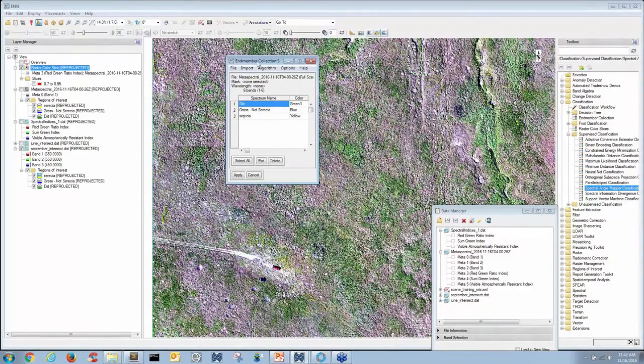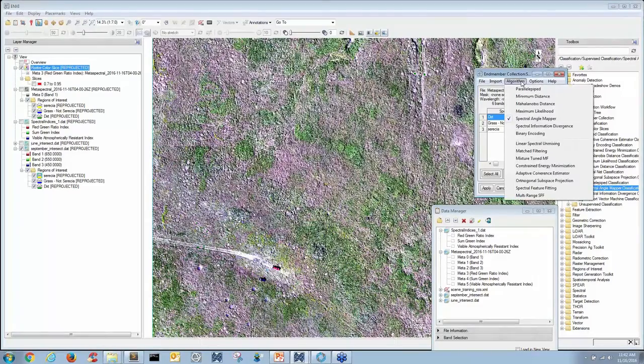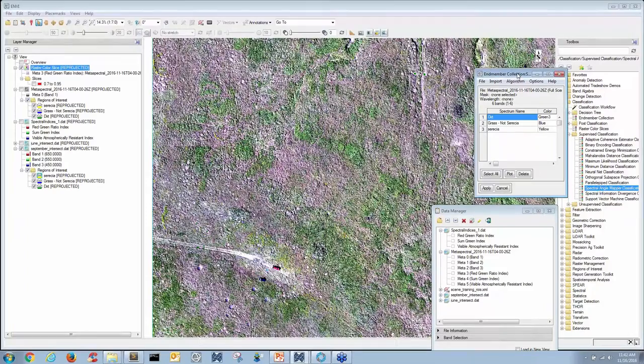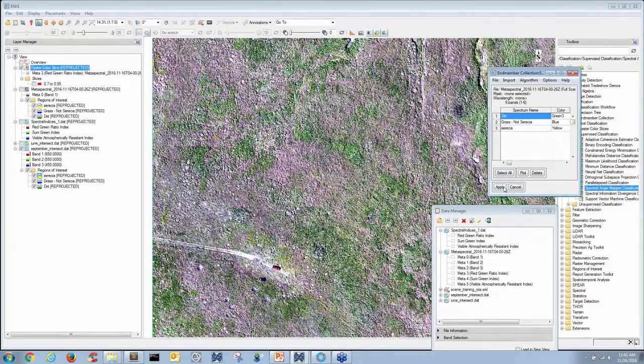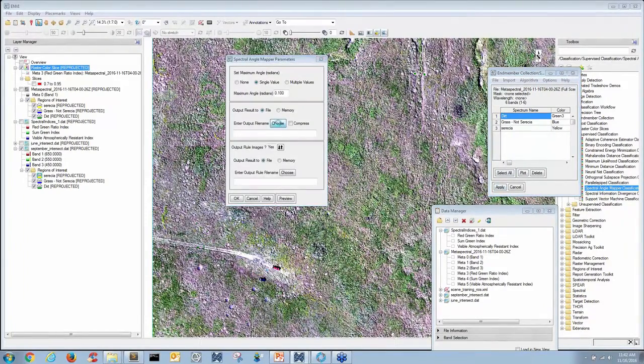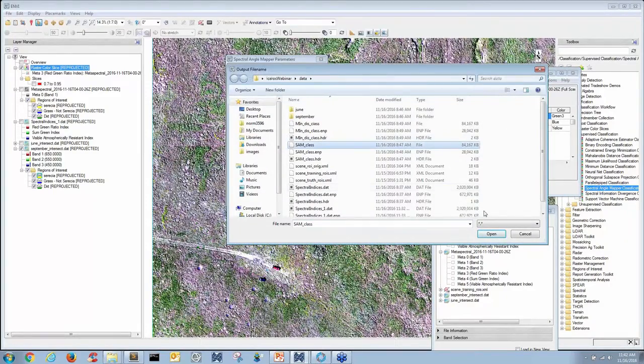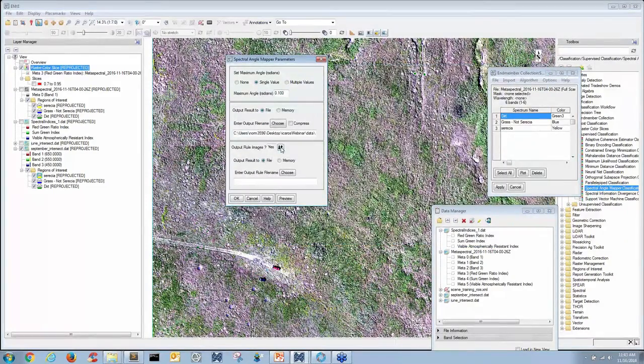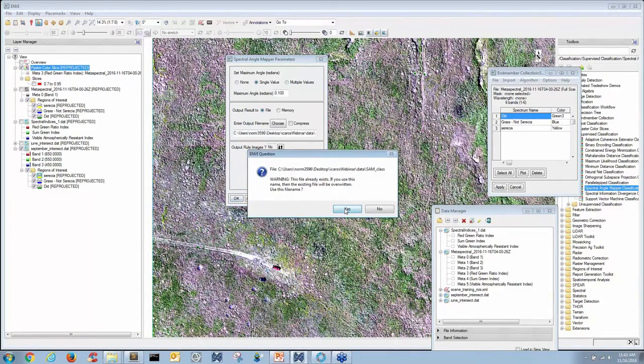This tool is also really good for algorithms. We already chose our spectral angle mapper, but when we want to do another classification like maximum likelihood or minimum distance, we don't have to open and close a bunch of dialogues or click a bunch of buttons. We can just come back here and change our algorithm and run it again. So I'm going to run that first one and choose our output file name. I'm just going to call it our spectral angle mapper class. I'm not going to run an output rule image just for processing time. It'll take a little longer, so I'm going to click no right there. And if I click OK, it should start running.